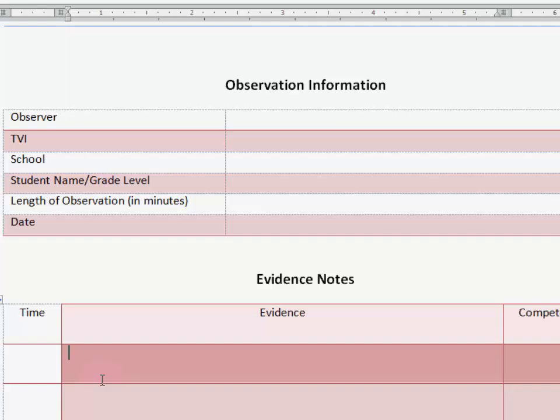For example, you could be writing, the TVI introduced the lesson by saying, today we are going to review the basic commands in JAWS. And then you would write that exactly word for word on the evidence sheet, and you can come back to it later and use it to help you complete the RIDE.